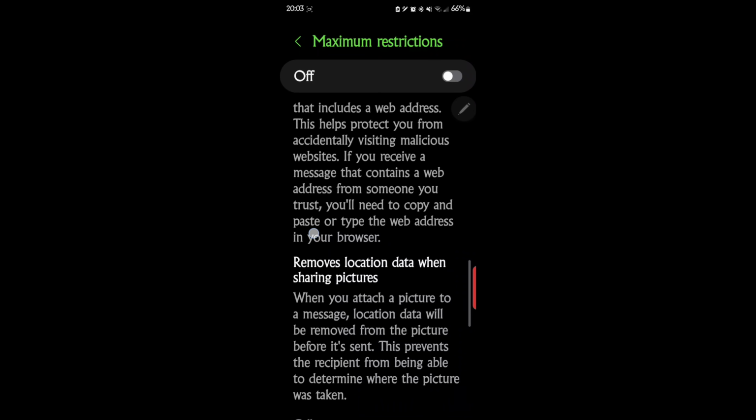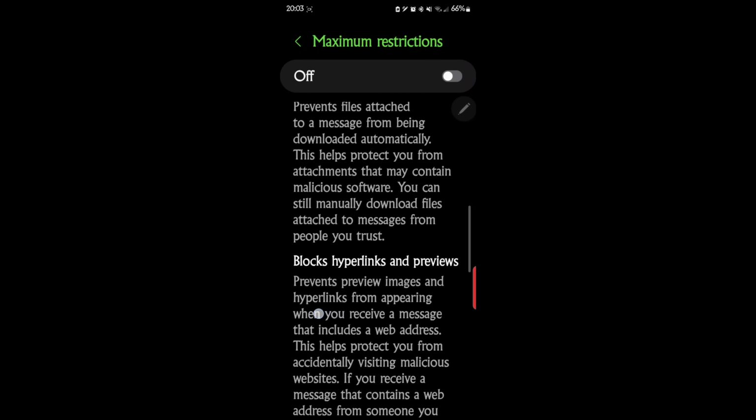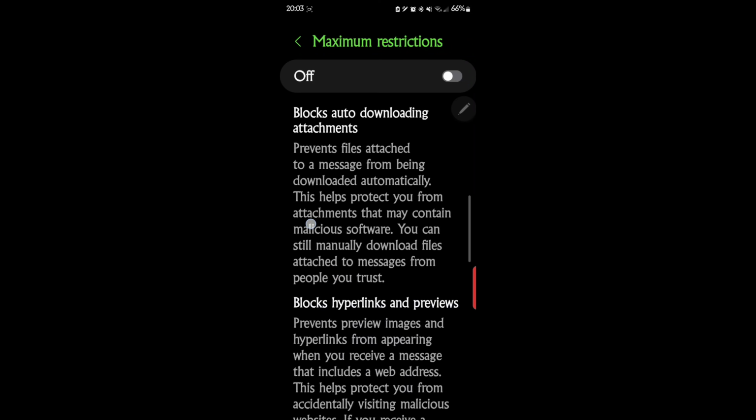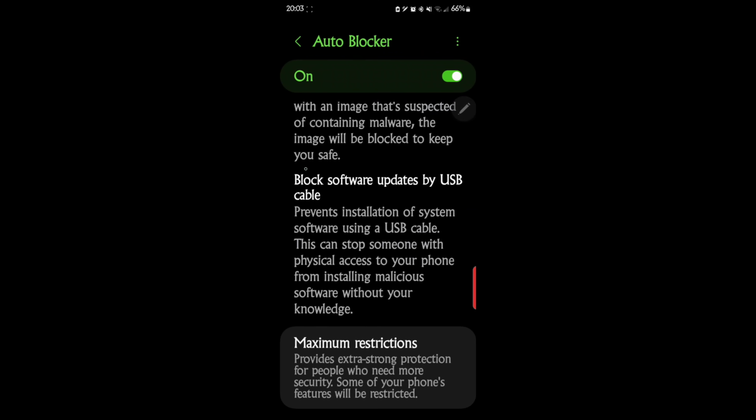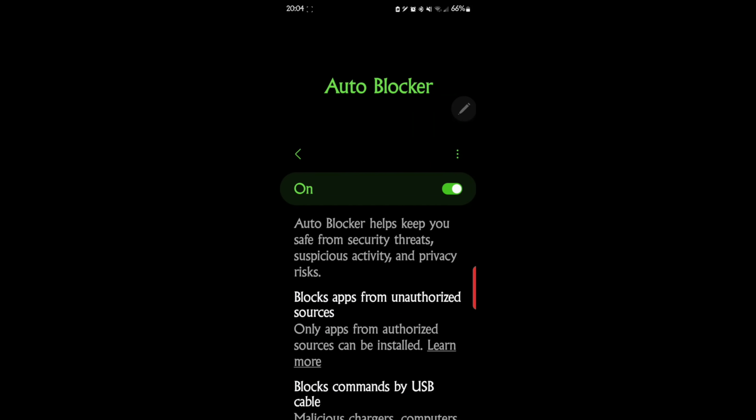But the most important one here, for me, is that I get a lot of hyperlinks and I get a lot of downloading attachments. So I don't need to go to this level of security. But this part, this first one, is what I keep on. It's fairly important. So just a quick word of advice there on beefing up your security and making your phone safer to use. So that's my video on Auto Blocker.